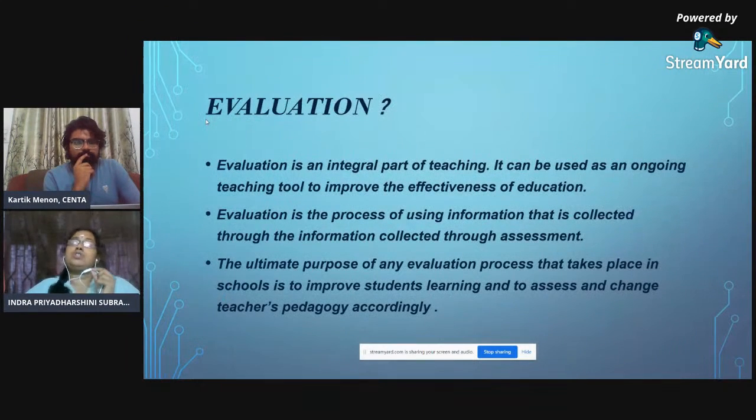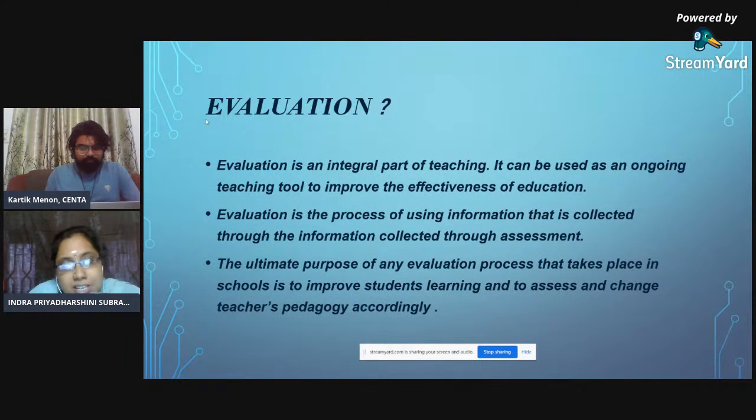Before going on to the topic, we'll just have a look at what evaluation is. You all know, we just have a glance at this. Evaluation is an integral part of teaching. It can be used as an ongoing teaching tool to improve the effectiveness of education. Evaluation is the process of using the information collected through assessment.